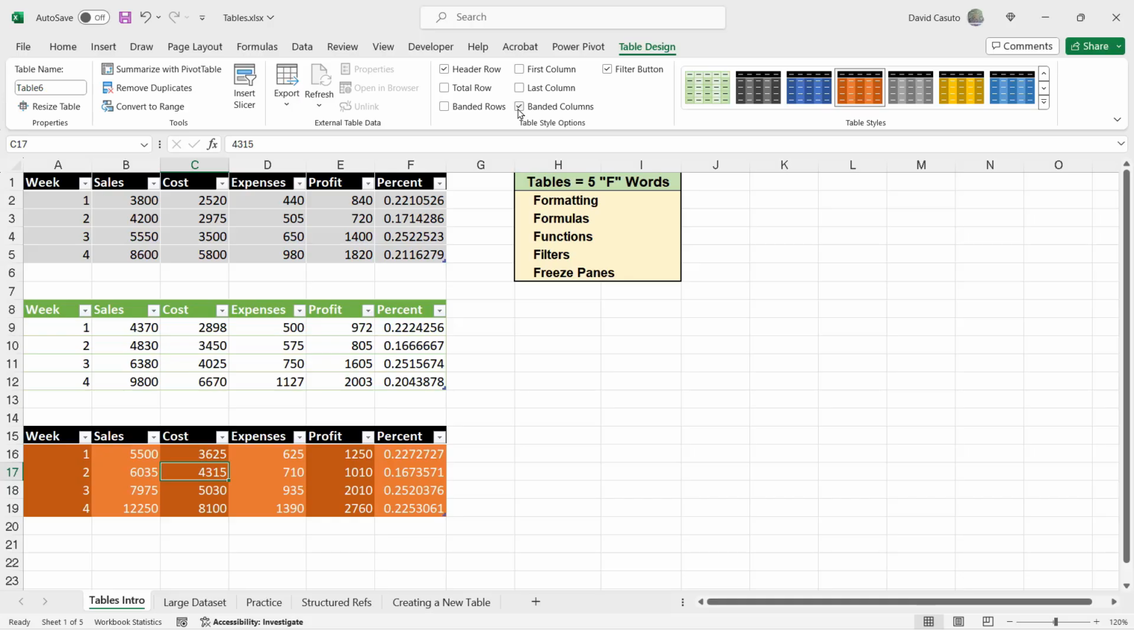But what I want you to notice is that as I turn these on and off on my data set, my choices also reflect what's showing here. So if I uncheck that, take a look on the right-hand side with my table styles, and you will see how it does, in fact, reflect what I've chosen there.